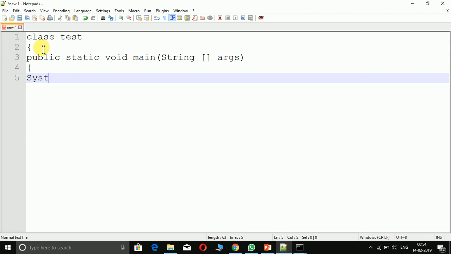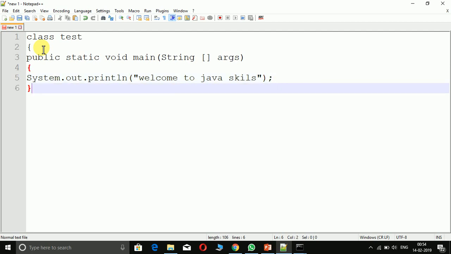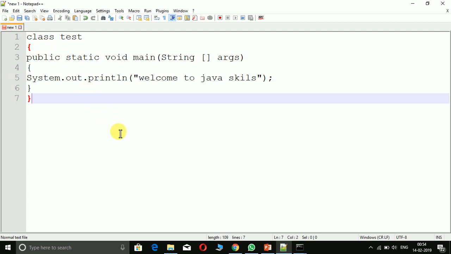So I'm going to write the print statement, System.out.println, and I'm going to print "Welcome to Java Skills". Now close the quotes, and close the first curly brace and the second curly brace. Now we have completed our first program, and it will print Welcome to Java Skills.